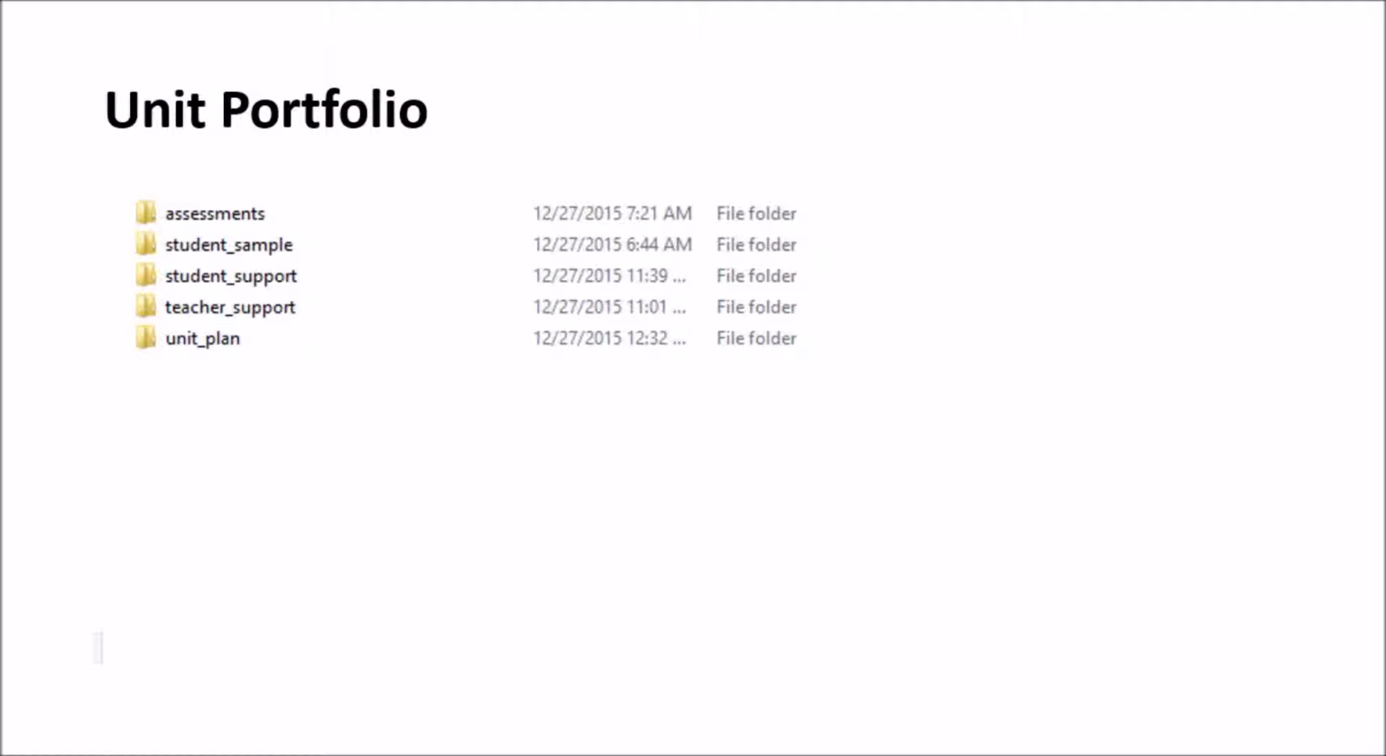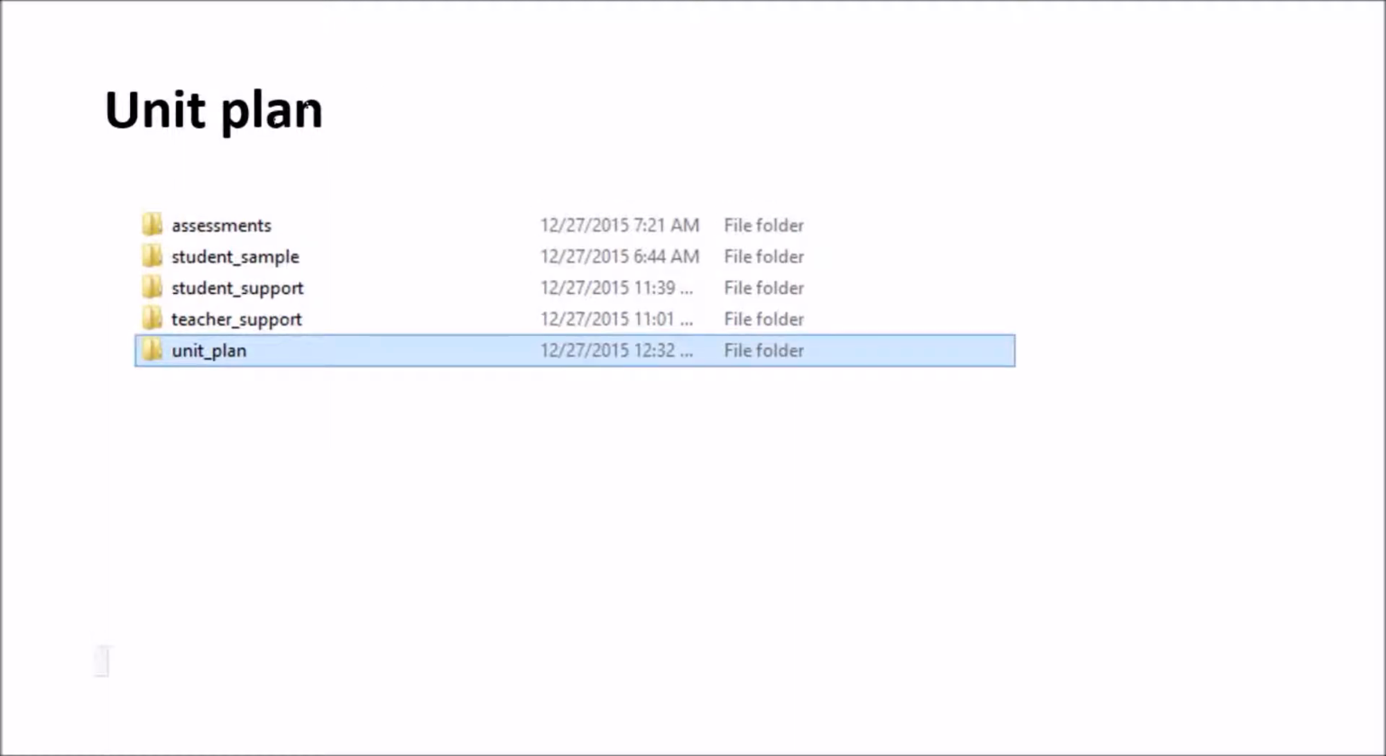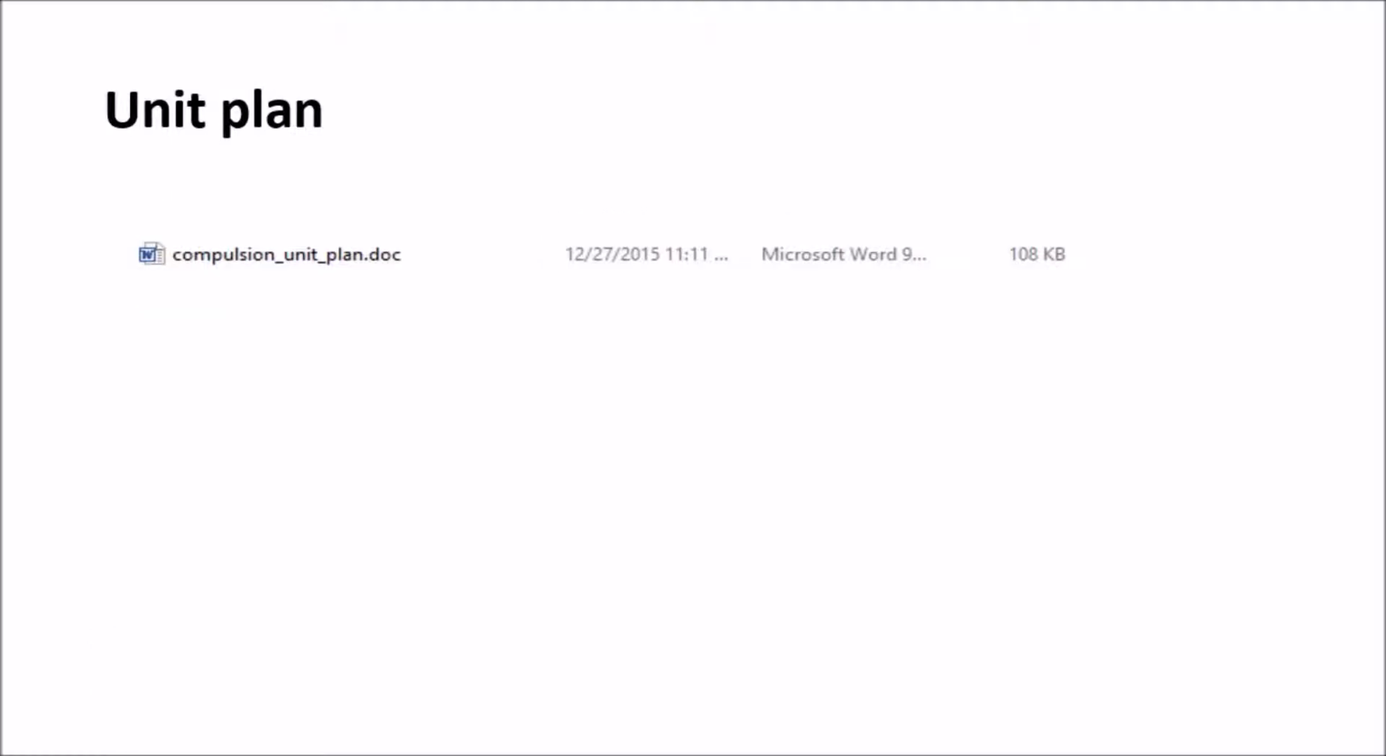Here is the unit portfolio, which is built up by 5 folders: Assessments, Student Sample, Student Support, Teacher Support, Unit Plan. On top of that, Unit Plan is significantly demonstrated by Unit Overview, Unit Foundation, Assessment Plan, Unit Details. Now, let's get to know more details of the Unit Plan.